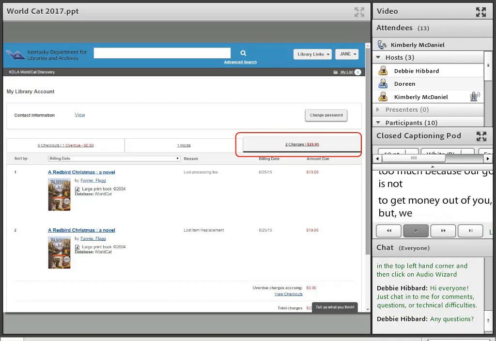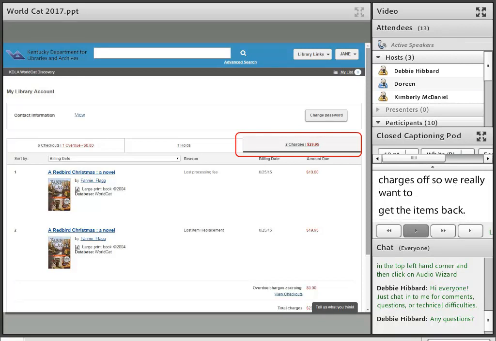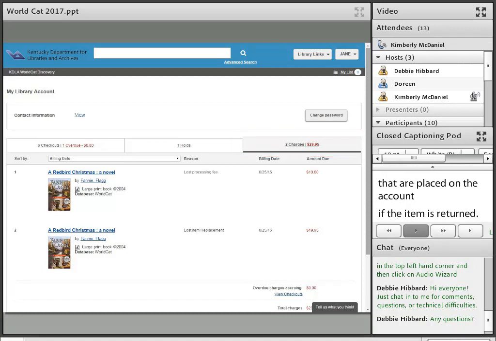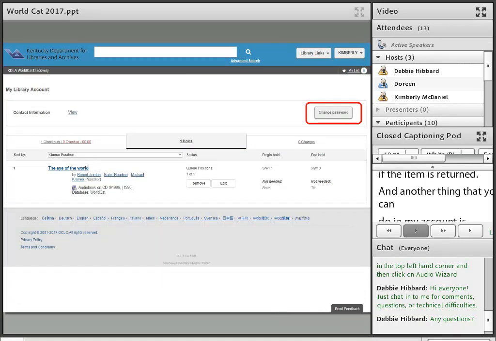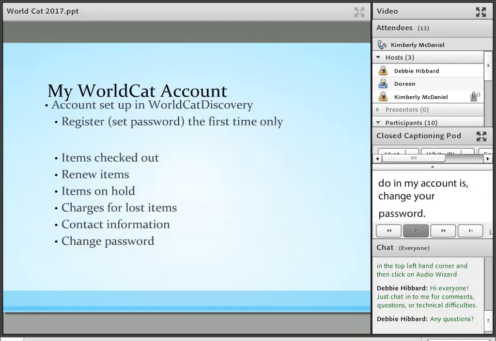So if you have charges placed on your account, all you need to do is return the item to the state library and we'll take the charges off. So we just really want to get the items back. We don't charge for overdue days, and we will remove the charges that are placed on the account if the item is returned. And another thing you can do in My Account is change your password. So these are all different things that you can do once you're in WorldCat Discovery to manage your account.